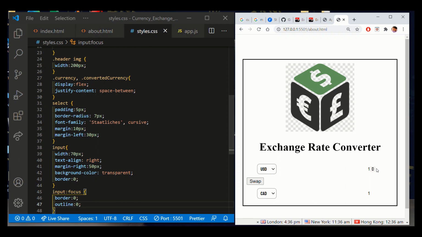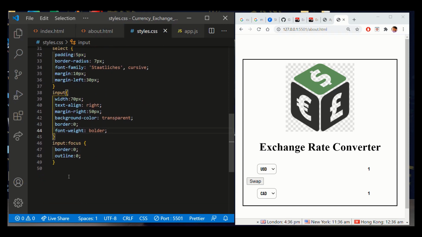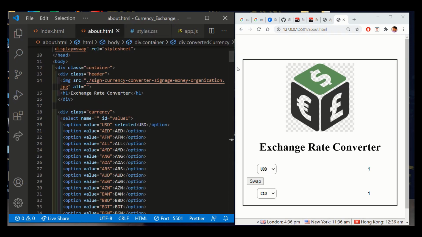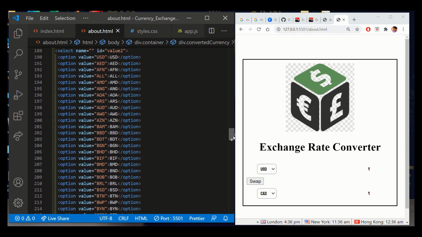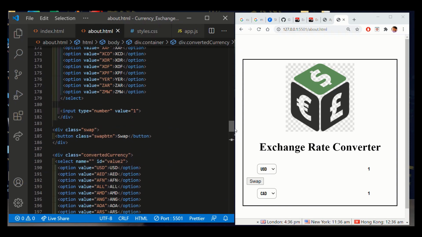And what I want is to increase the font weight too for this one, maybe bolder. Is that okay, or do we want anything else? That's fine. That's perfect. And we need to style the swap button. What was the class for this one? So for this swap, we have swap button.